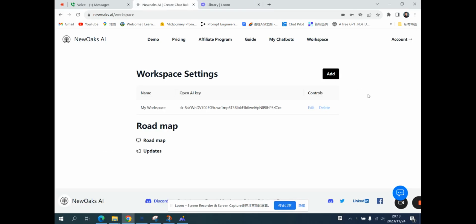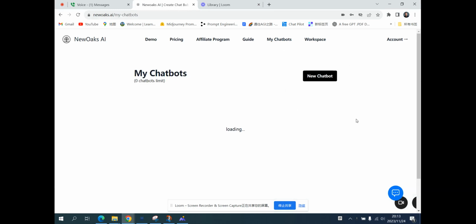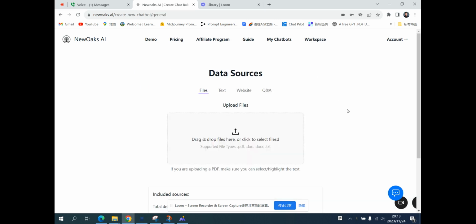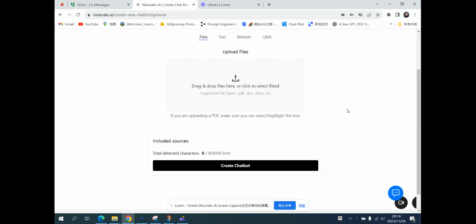Okay, after you finish your workspace settings, you can click the My Chatbots panel and start creating your first chatbot. Now let's hit the new chatbot button. What we see is data sources to train your chatbot. We have four different kinds of data sources.